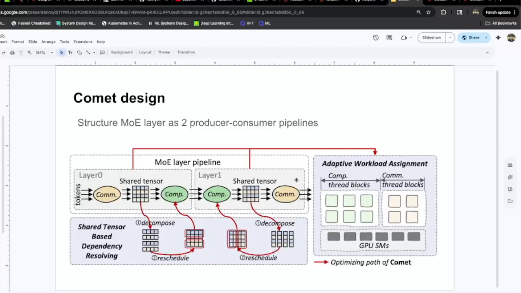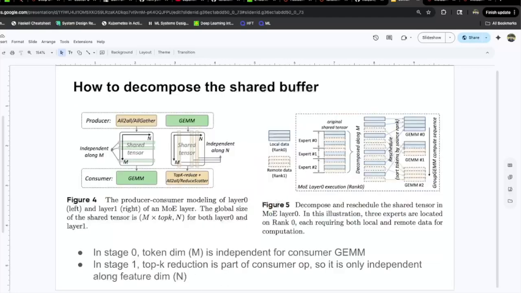This outgoing comms actually has a top-K reduction first before the comms, which is important for reasons that we'll see. But basically, each of these producer-consumer pipelines has a shared buffer that they use to facilitate smart rescheduling of the tiling of the computation. By default, I don't know what the default algorithm is for scheduling tiles in a GEMM, but they implemented their own custom tile scheduling that does something like this. Let's just go to the next slide, because this decomposition or rescheduling will make a lot more sense with some annotations, which this provides.